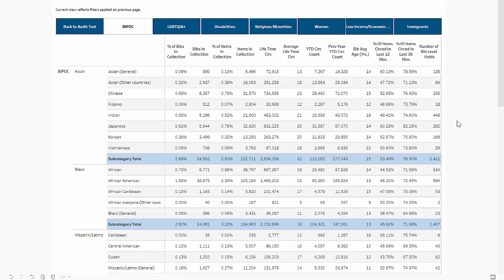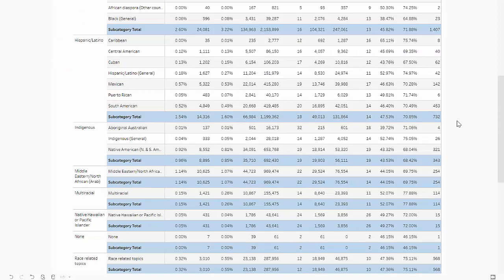This topic is the only one that has been broken down into subcategories and sub-subcategories. The subcategories include Asian, Black, Hispanic or Latino, Indigenous, Middle Eastern or North African Arab, multiracial, Native Hawaiian or Pacific Islander, and race-related categories. Race-related categories include topics like racism and race relations or ethnic relations.